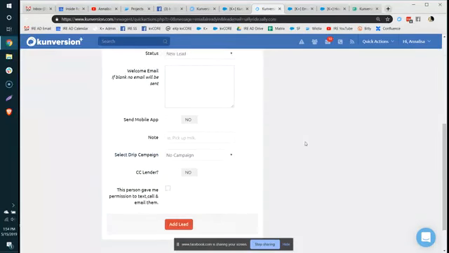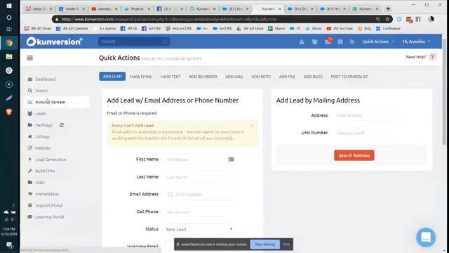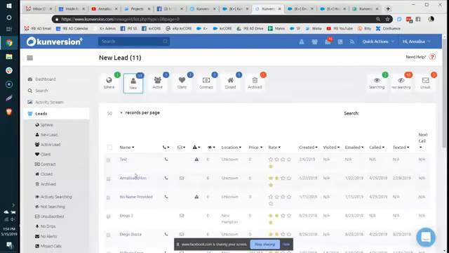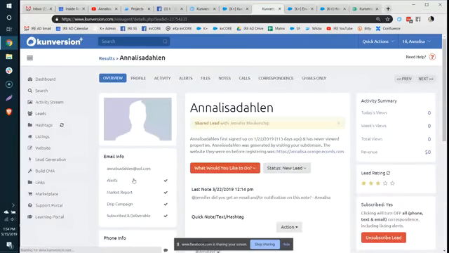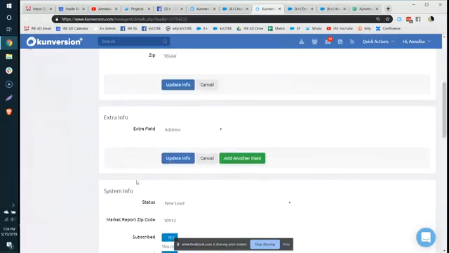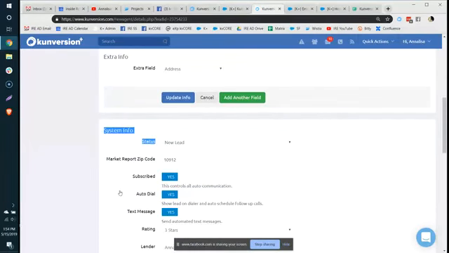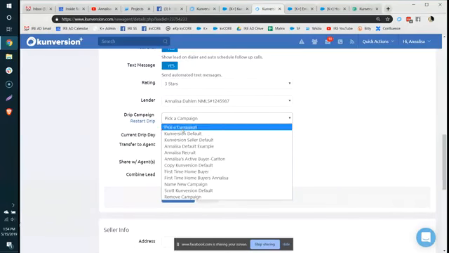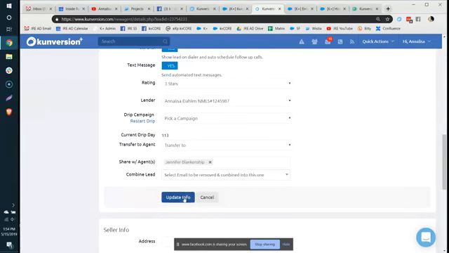Or you can go back into the lead anytime. So if we pop into one of my leads here, you can update a drip campaign pretty much anytime you need to by clicking on Profile. And if you scroll down into System Info, you can also either restart a drip or you can assign a drip right here. And then, of course, always click Update Info.